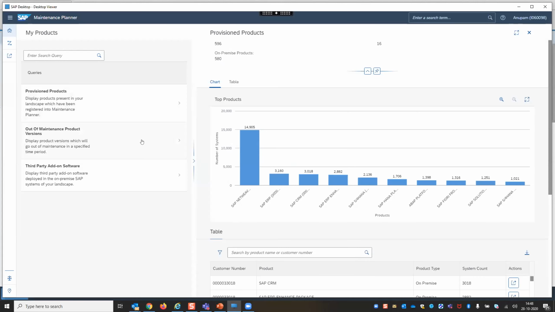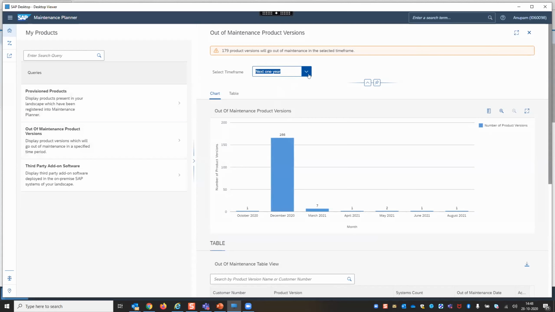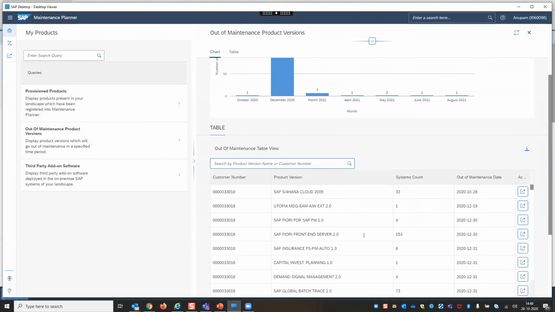Another part is about out of maintenance product versions. So you could select a time frame, next 1 year, next 2 years, and it presents you the details of which product versions are going out of maintenance.